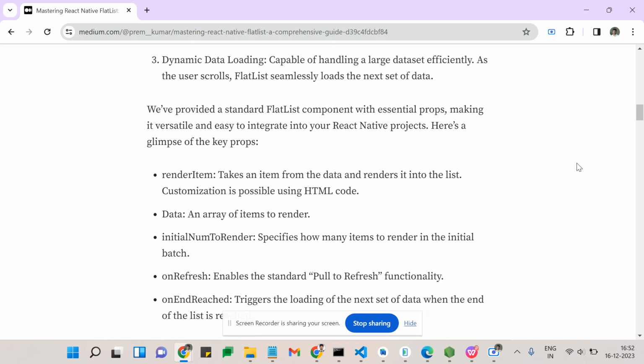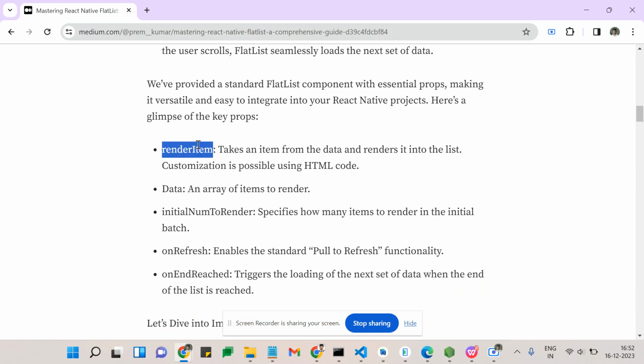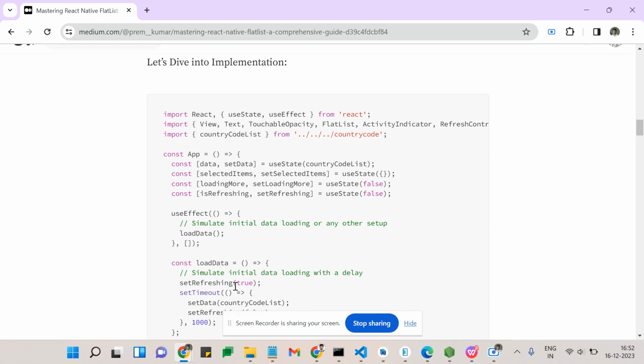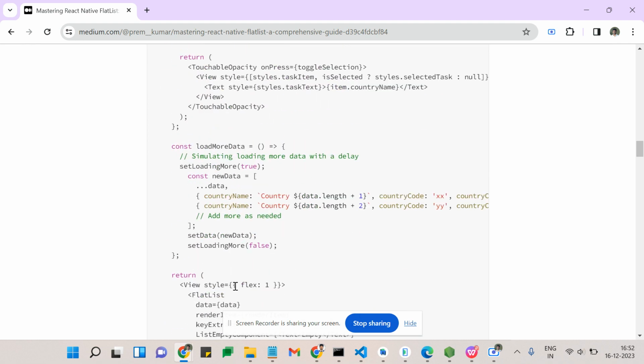Next we can see the props. What are all the major props we are currently using? One is renderItem, another is data, and then initialNumToRender, onRefresh, onEndReached. All those things we are currently using. So let's dive into the implementation. This is the current code.